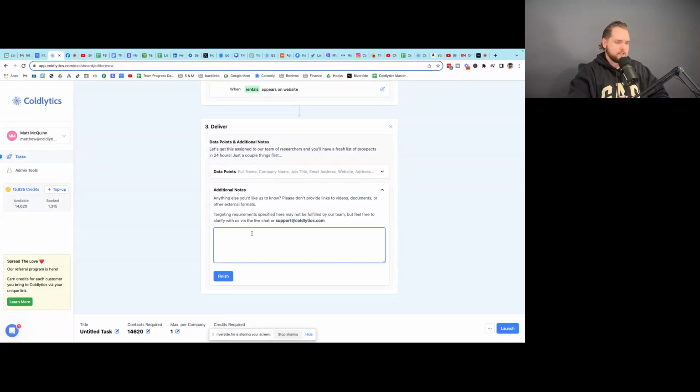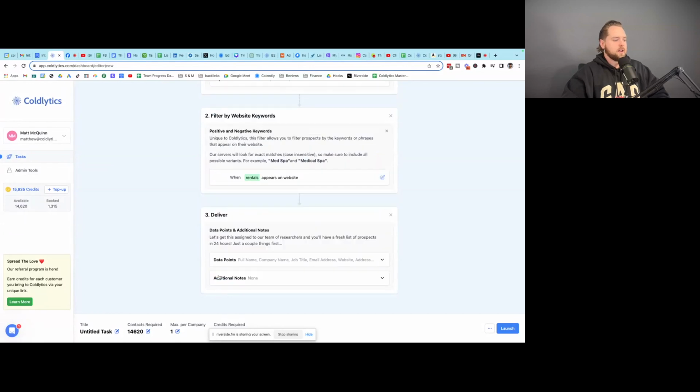Come down to additional notes. And in this case, it's a very straightforward list. So I'm just going to leave this blank, and let's call this pressure washing leads. Great if I could spell today. There we go. Perfect. And set the number of contacts required. So however many leads you're looking for, it defaults to how many credits you have available in your account. 1 credit equals 1 lead.